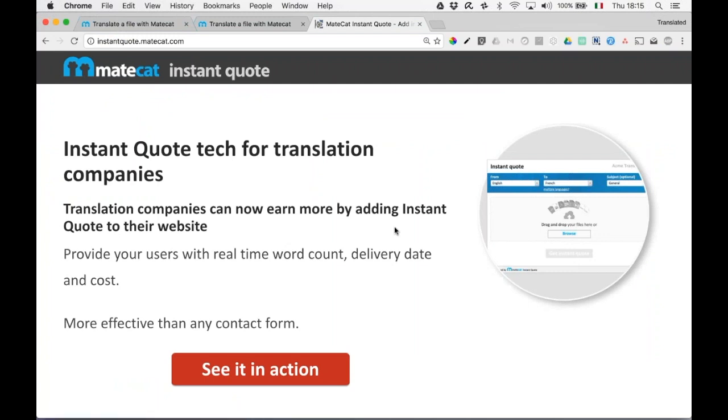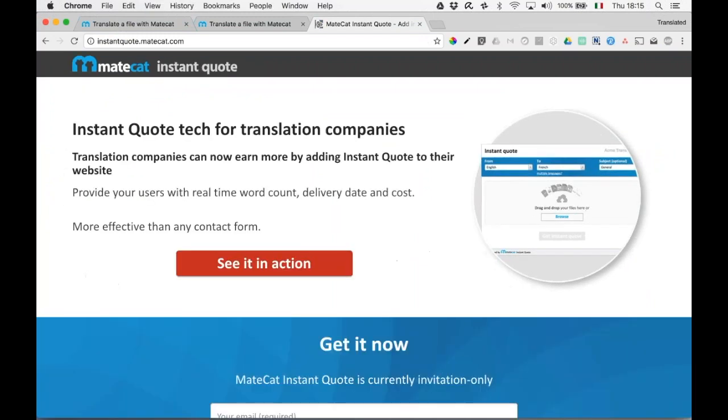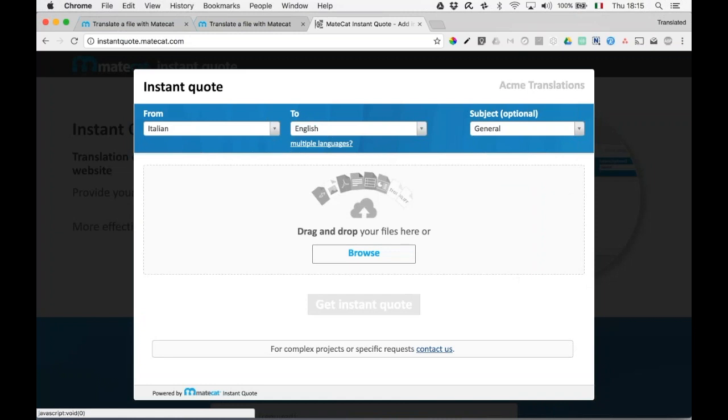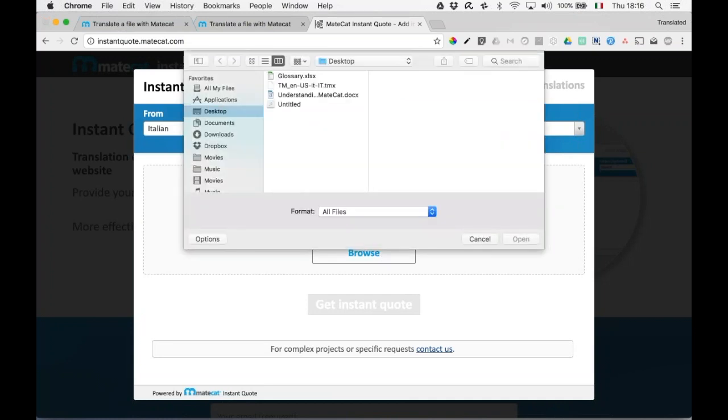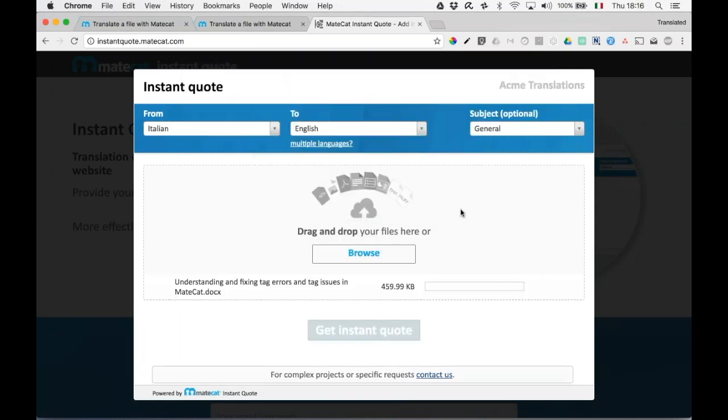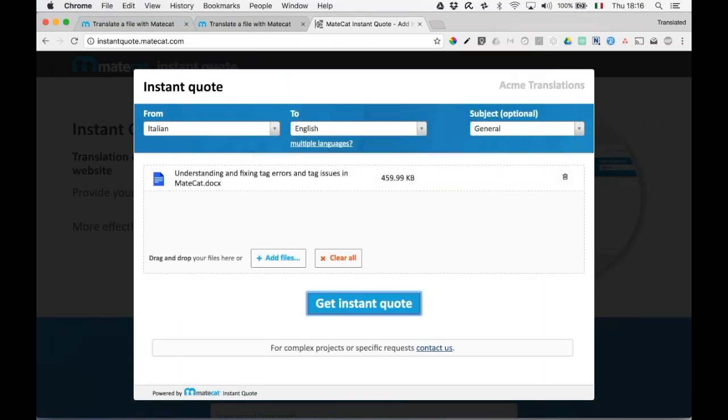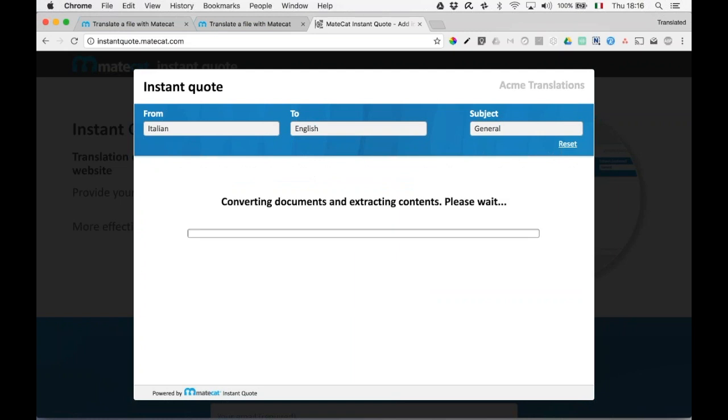We actually have other tools that you might be interested in, and it's this one, for instance, instantquote.matecat.com. Basically, this tool is a widget that you can use to provide the MateCat quotation directly in your website. So to see it in action, you click on that, and you get this interface that you can plug into your company's website and offer to your client an easy way to upload files and get quotations in real time. So it's another option that you have, and if you want more information on that, maybe you can just drop us an email, and I'm going to describe in detail how it works.